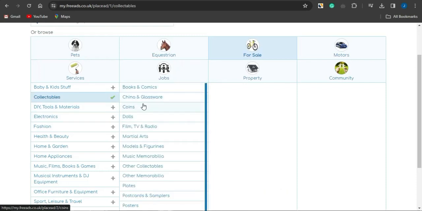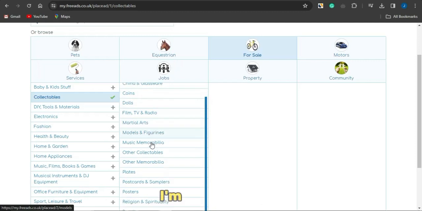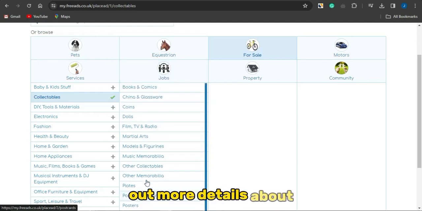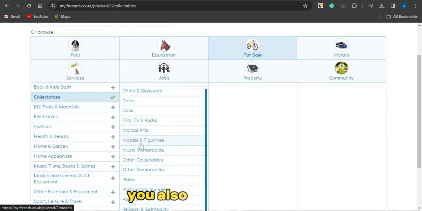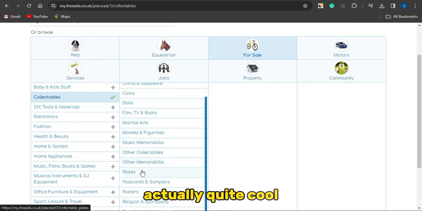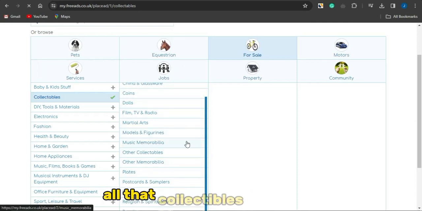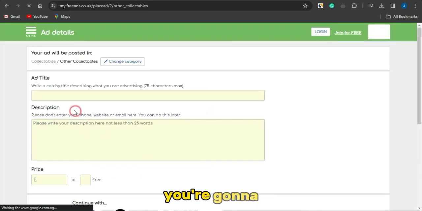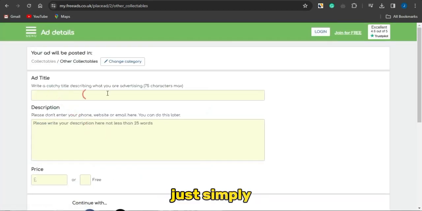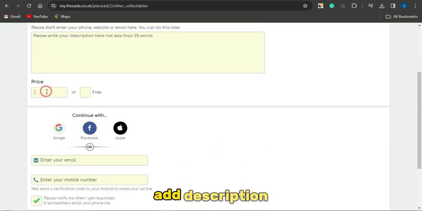If I do select that, I can come right here to this section. I'm going to fill out more details about myself, or the particular offer which I intend on promoting. And right here, you also want to select something that's quite cool. Maybe I can select other collectibles right here, and if I select this option, it's going to take me to this page where I'm going to provide these basic details like the ad title, the ad description, the price right here, or the fee.